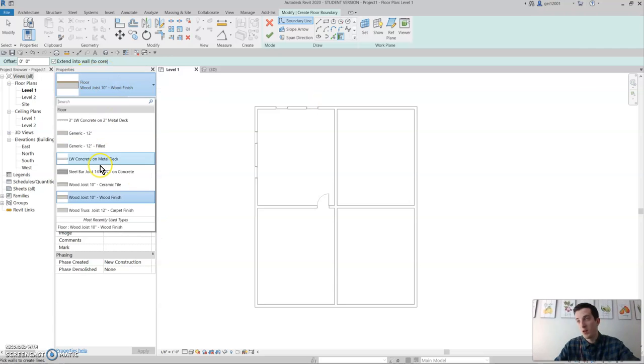all the floors that Revit already has in there, which has some ones that are great. It's got some basic ones. It's got a wood truss joist with carpet on it, a wood truss 10-inch with wood finish, wood flooring on there, ceramic tile, steel bar joist, all these great options you can use. For me, I like to use the wood finish one because I like that, but for bathrooms or whatever I'll use these, and for carpet finish.